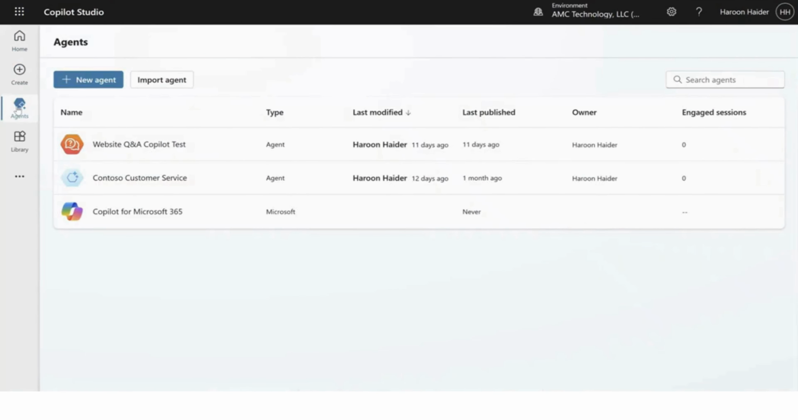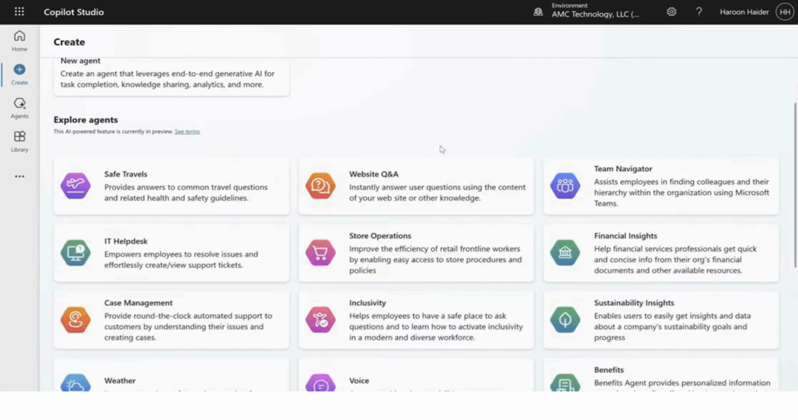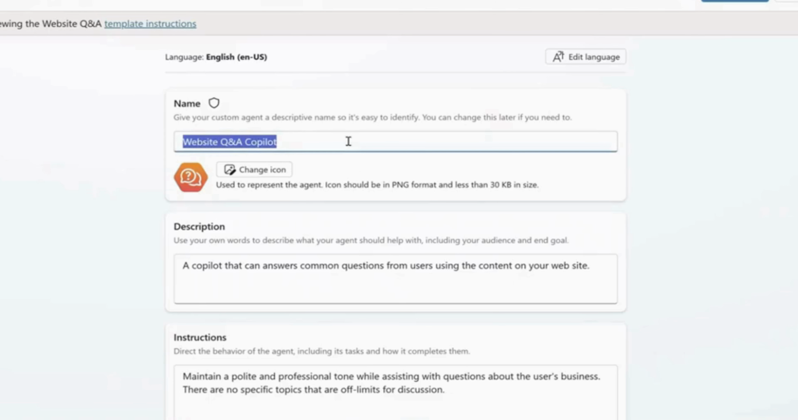So for this demonstration, I'm going to go to the Create menu, and you can see that I can create a new agent from scratch. But to simplify this process and to show how easy it is to get an agent up and running, Copilot Studio actually gives you some templates to work off of. As I described with my goals, I want to create a website Q&A. And if you scroll down a bit, you can see there is already a template for this agent. So I'm going to click on this template.